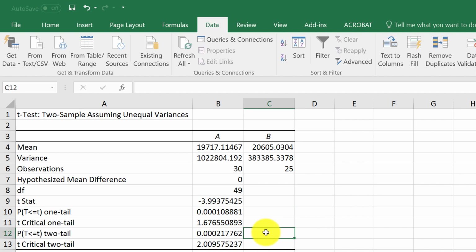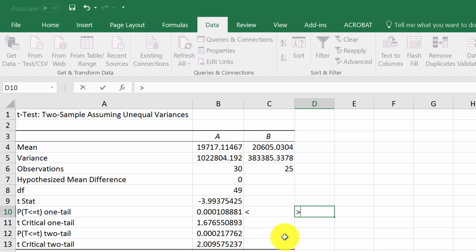If we are performing a two-tailed test, that is, our alternative hypothesis being the mean of population A is unequal to the mean of population B, that would be a two-tailed test. And if it is a one-tailed test, it will be greater than or less than, A and B.